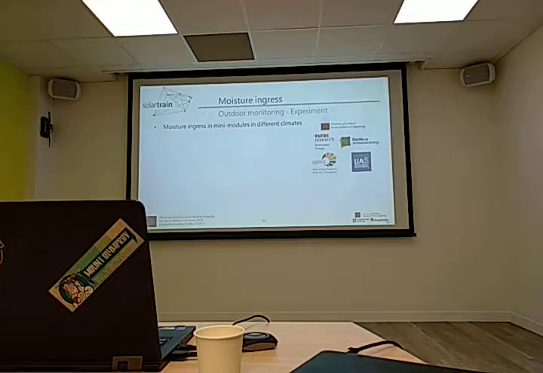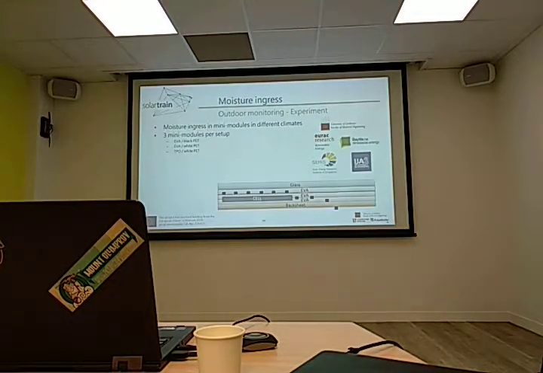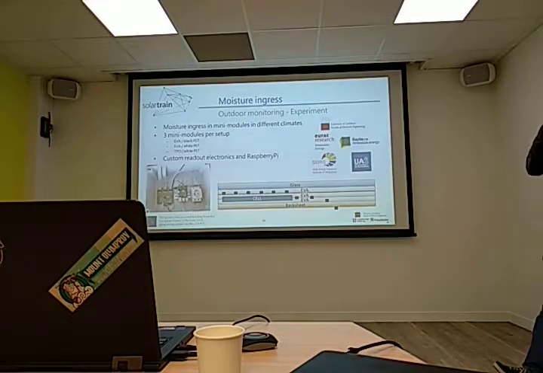And there we measure moisture ingress in mini modules in many different climates. You've seen in the beginning a small map from Julián where we've put these setups. And we built 3 mini modules per setup. And you can see a layout of these modules here. And each of these black dots is one moisture sensor, which measures the temperature and the humidity, the moisture. And we also designed some custom readout electronics, and it's driven by a Raspberry Pi. The data is then uploaded.